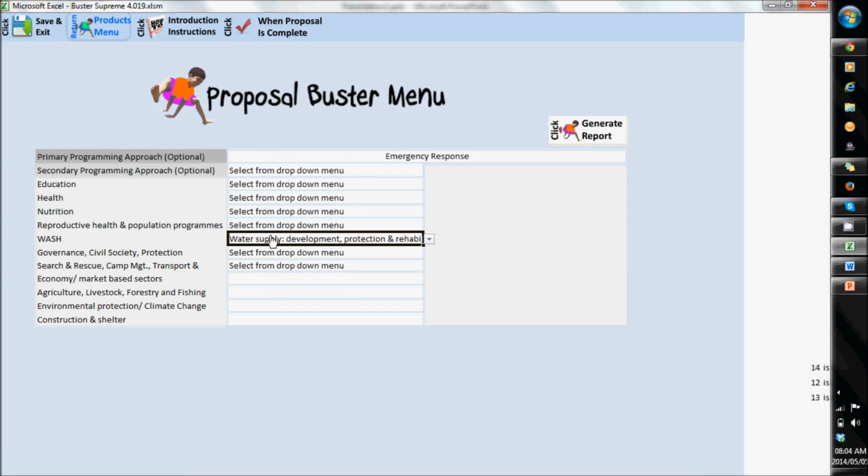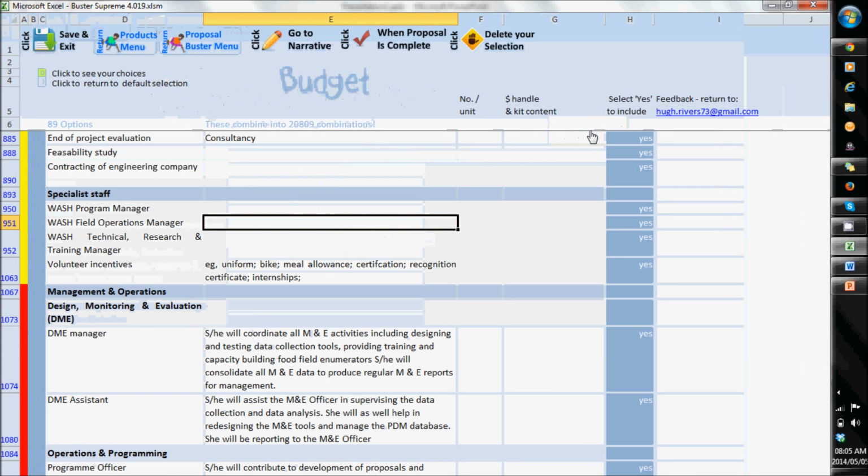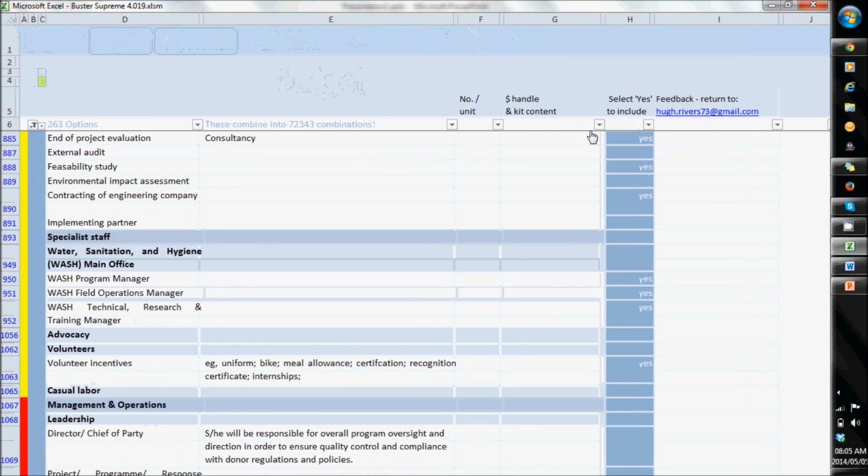Now it's important to note that you only select one subsector at a time, but you can choose as many as you like within a proposal. You just toggle backwards and forwards and build your proposal up subsector by subsector. From here, I click Generate Report.